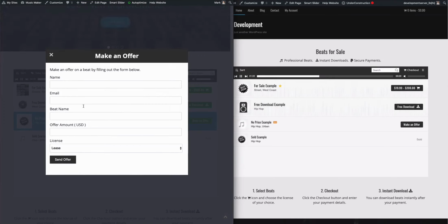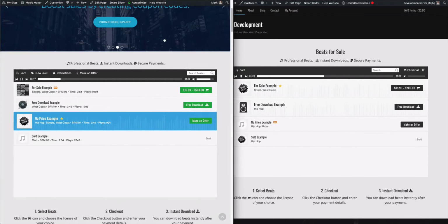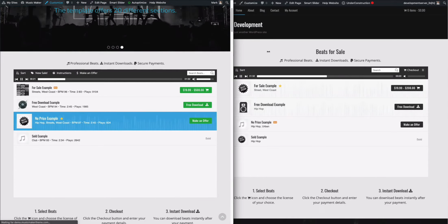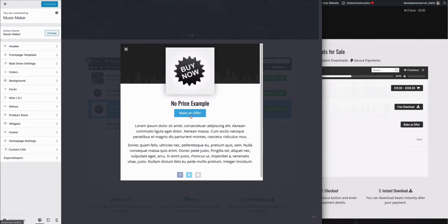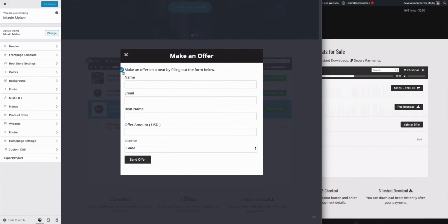This is a custom form that is made in Contact 7, and you just add the short code. I'm just going to quickly show you how to add this short code. So I'm going to open up the customizer. I'm going to click make an offer. I'm going to click this make an offer button, and there's a little pencil icon right here. I'm going to click that.